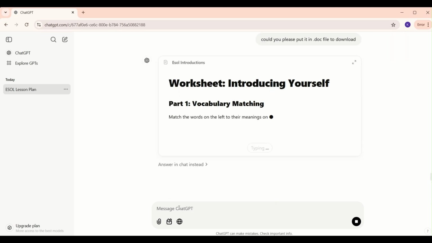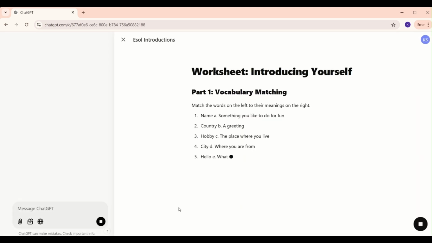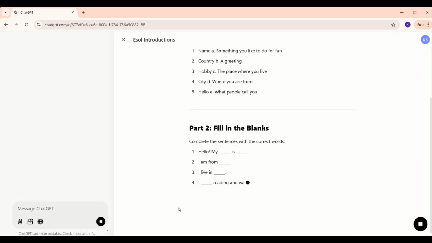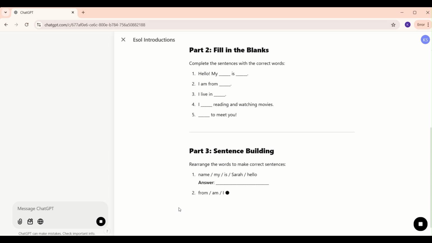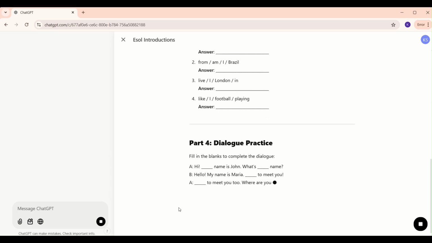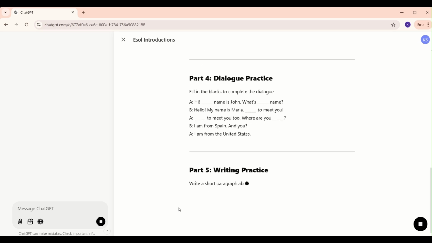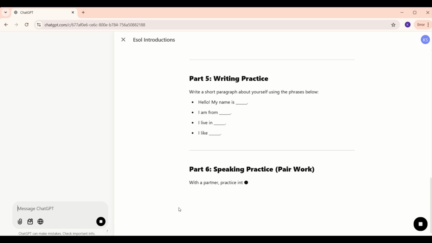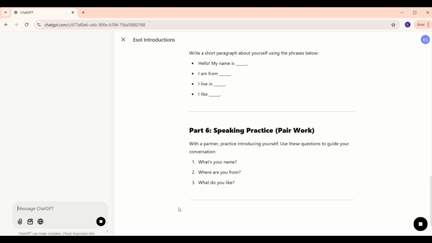That's what ChatGPT can do. It can create files for your needs. It can be a doc file, or it can be PDF, depending on what sort of format you need.